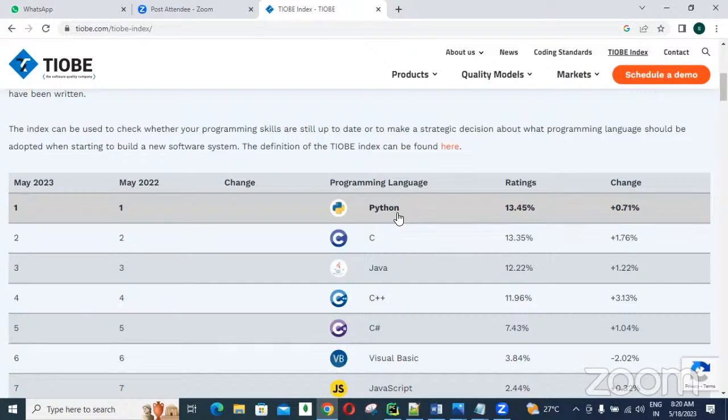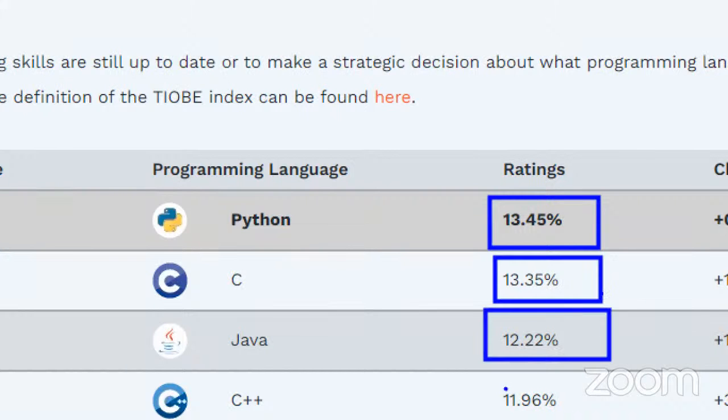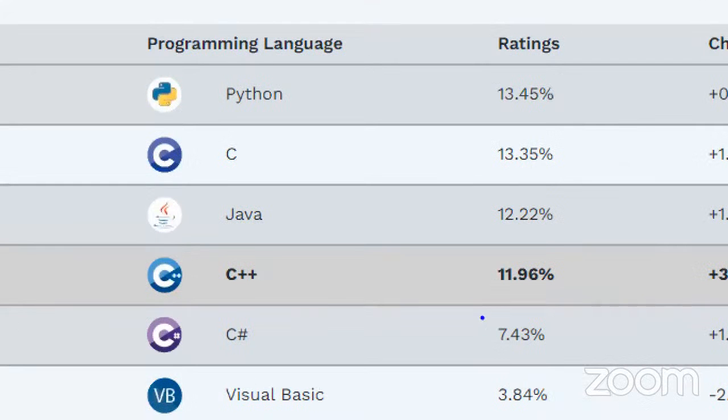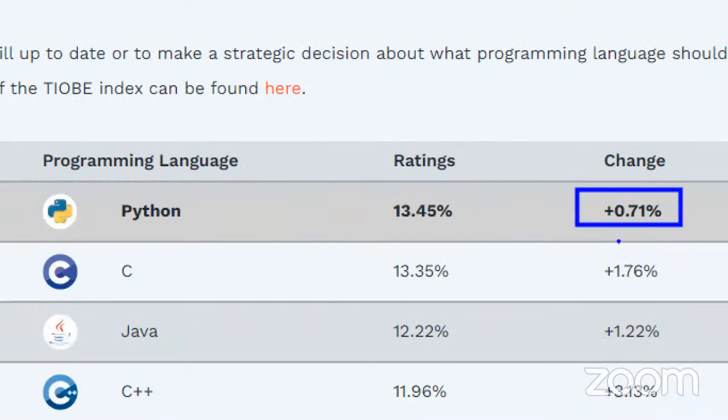So there is a rating of 13, guys, 13.45. The C language also has a nearly similar rating. Java's rating is this one. .NET and C++ are this one. .NET has a very low rating, guys. Understanding? And this is the change in growth, guys. C++ has more growth. Recently, in this 2023, C++ is in demand.